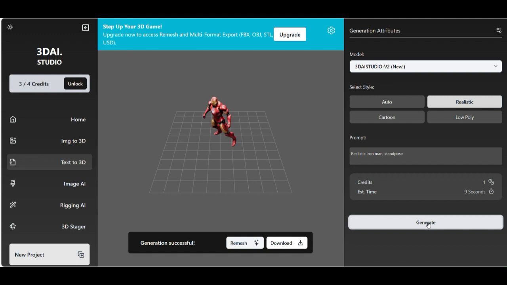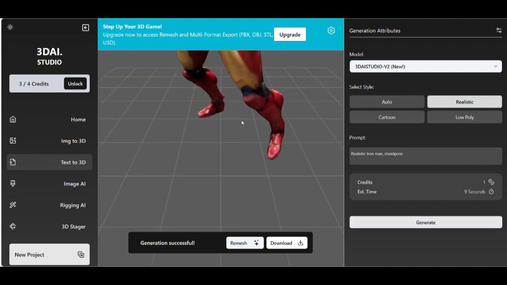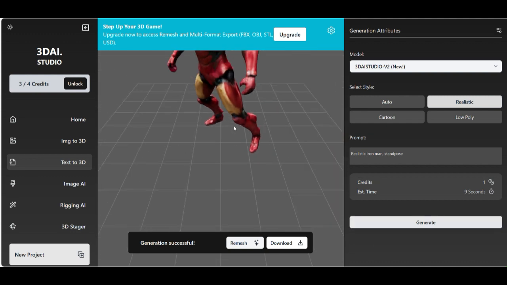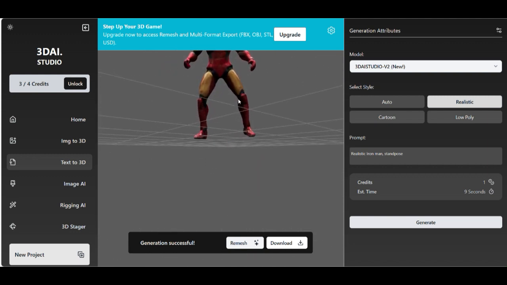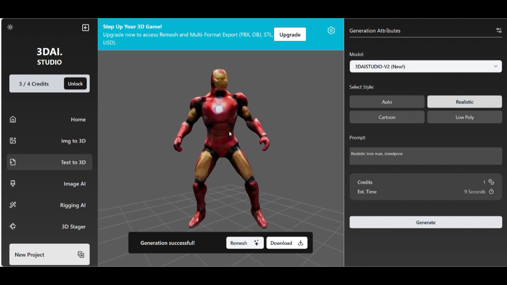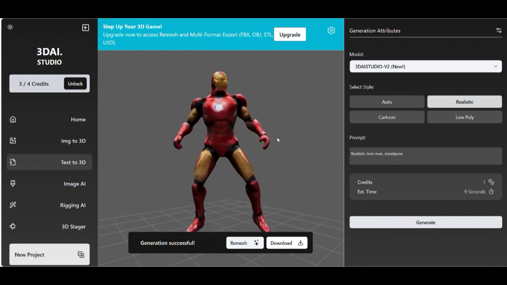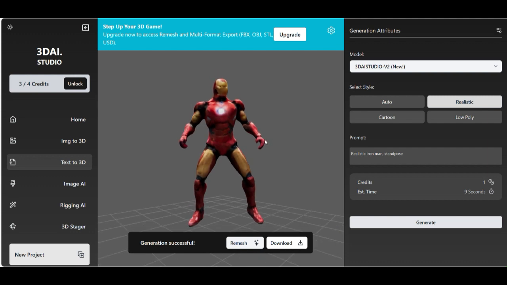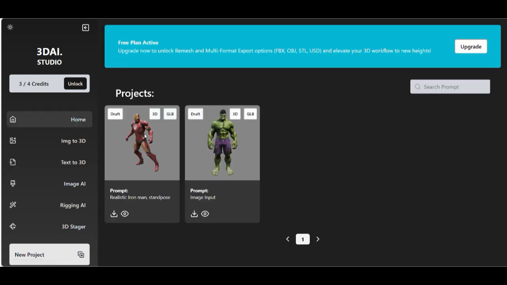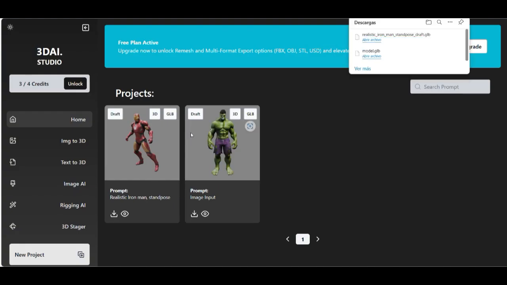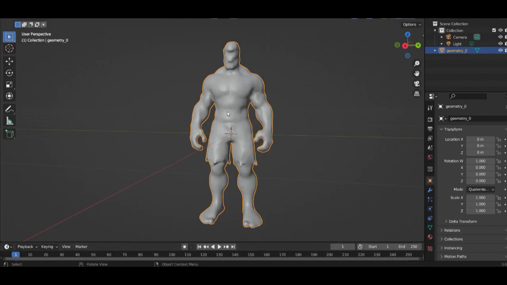Alright, this is our Iron Man character. Yeah, it is not bad. Same thing here, a very good quality of texture. You can remesh. But at the moment with the free version it isn't possible.